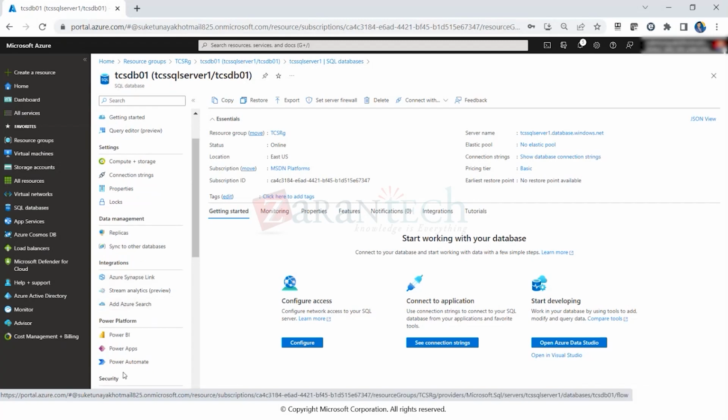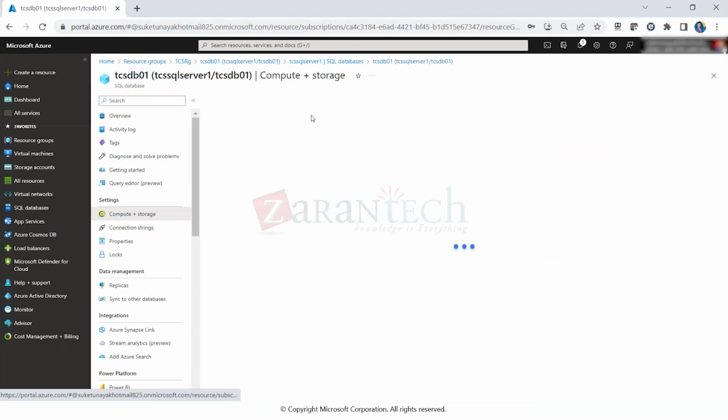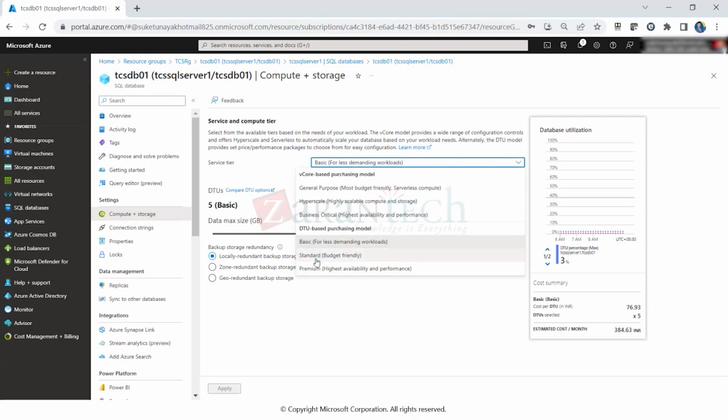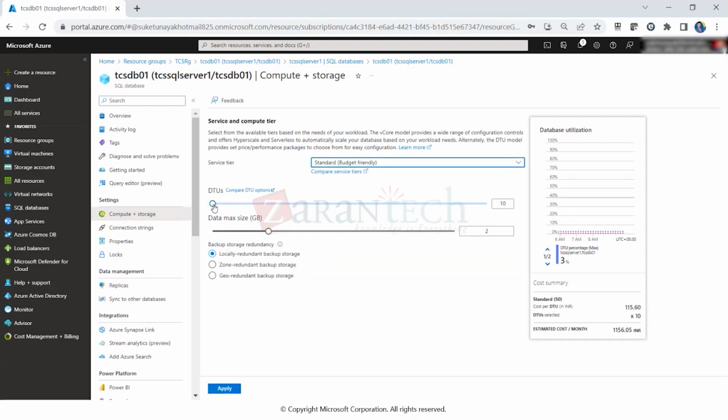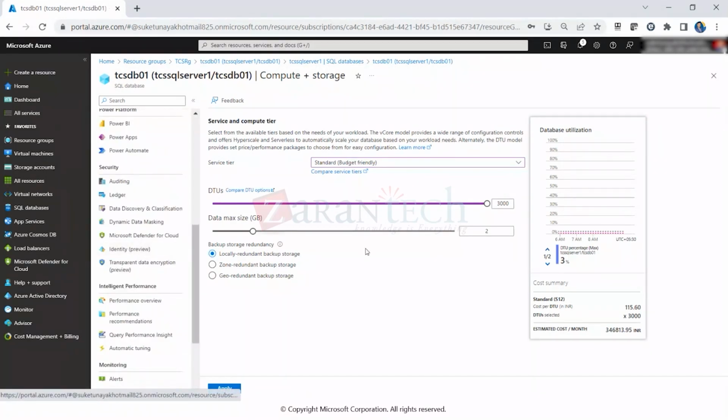Synapse integration is there, Power BI integration is there, Power Apps integration is also there, connection strings you will get, compute and storage also you can change from here. If you want to change the pricing tier, from basic to standard, standard to premium DTU, right? As the usage is increasing, you want to scale out, you can definitely go for the scalability options. See, on the fly, without changing your application, without changing anything, on the fly.